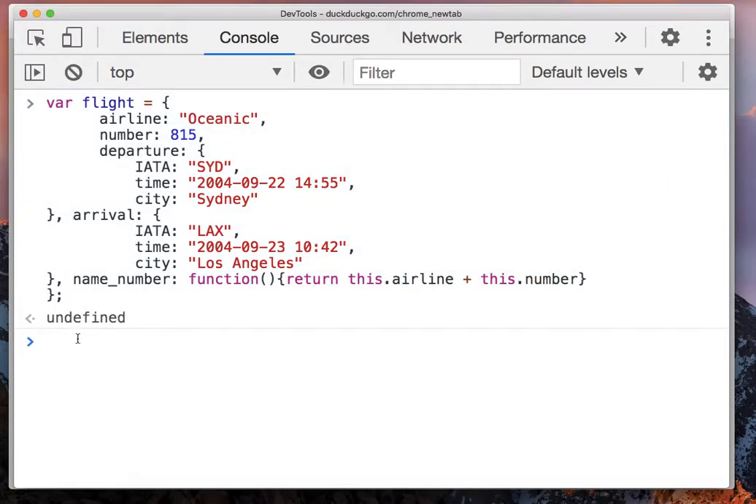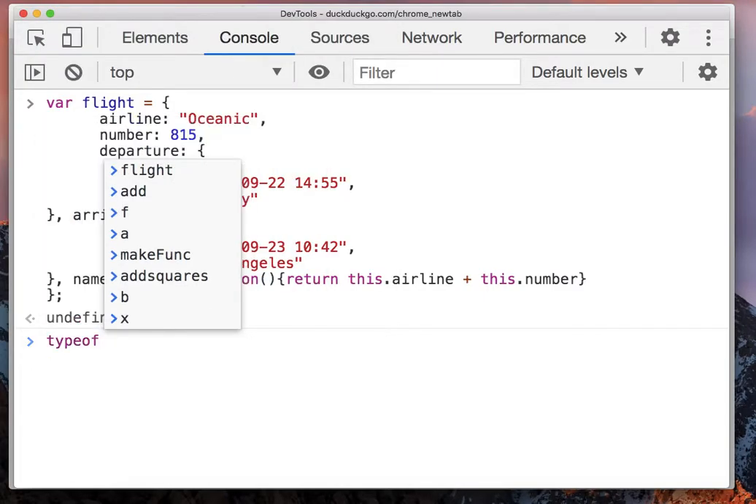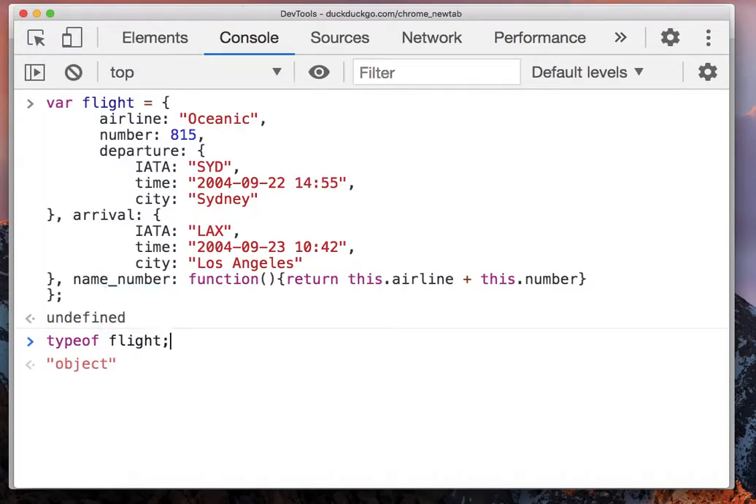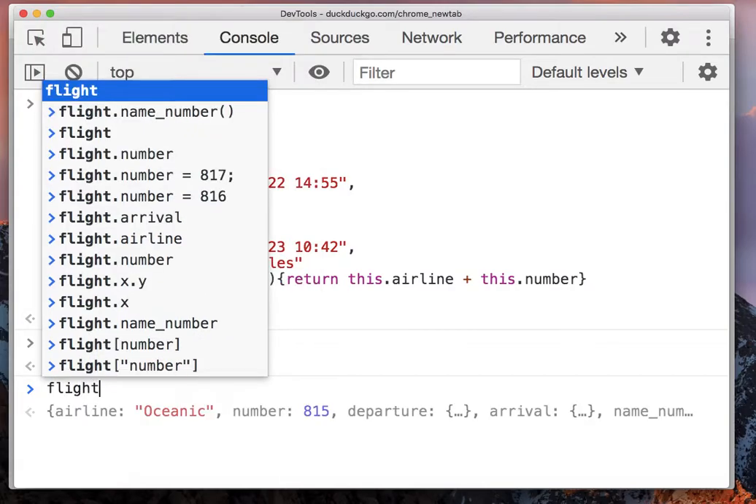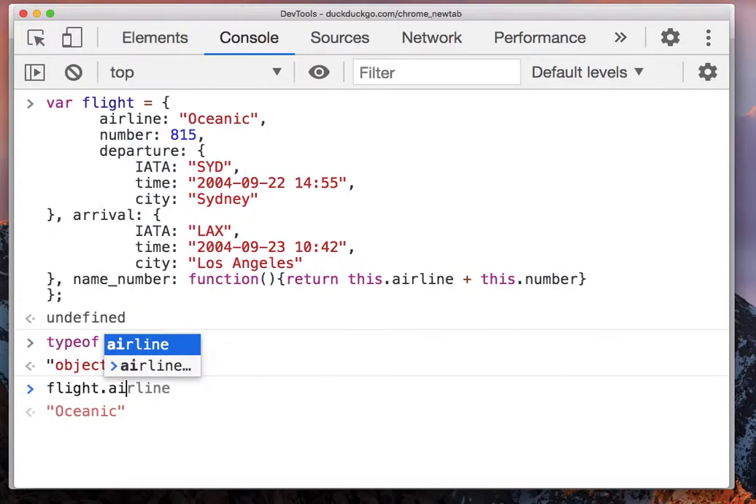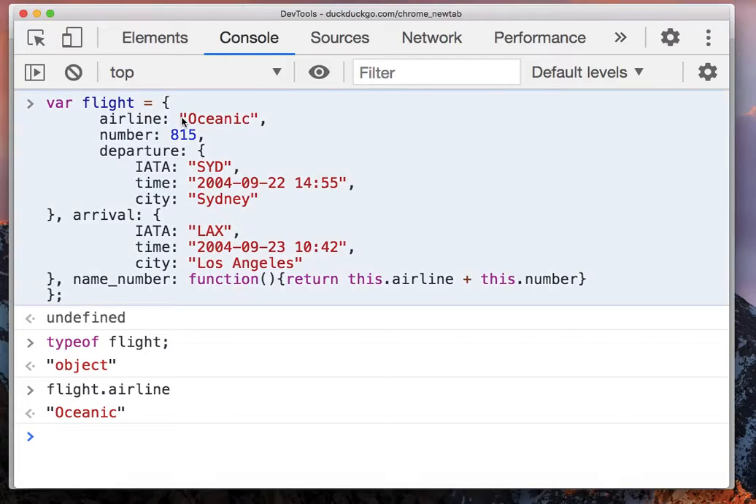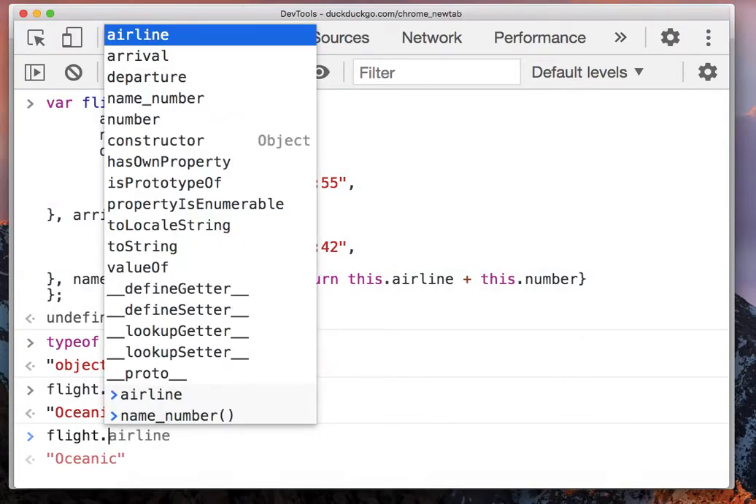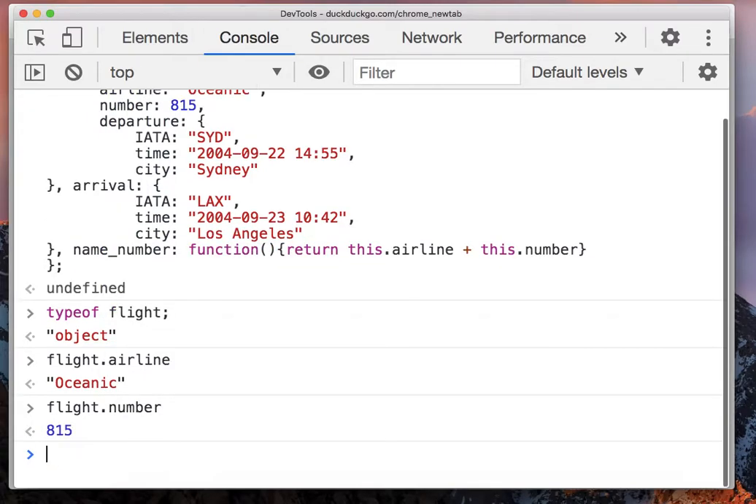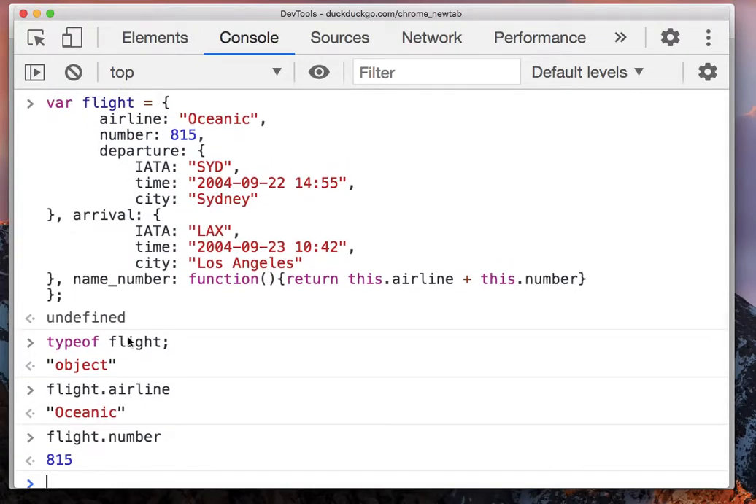And how can we access different properties of the object? So first we can just check the object we have created, what is the type. So here we can clearly see this is an object. So flight is a variable which is an object. Okay, now if I want to access any property, very simply I can use the dot operator. So if I just say dot airlines, then I get Oceanic printed here, which is the value, or I can also check the number. So here I get the number of the flight.